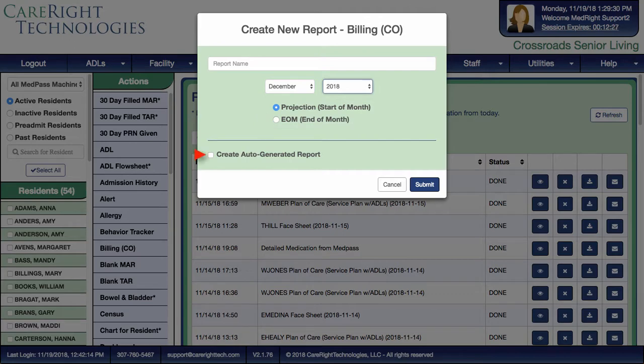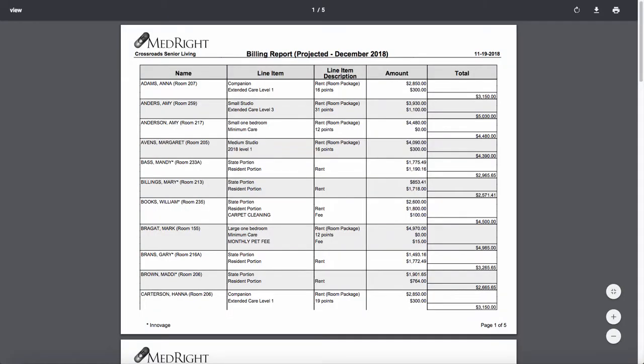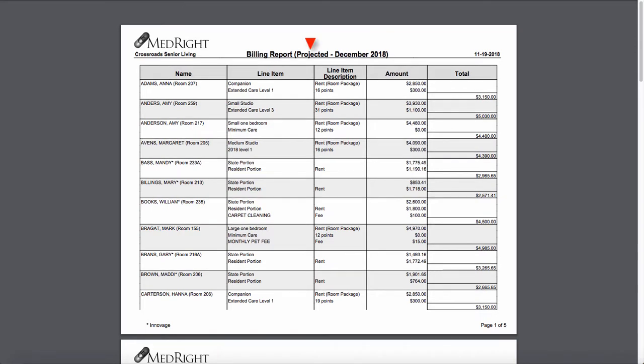Note too, that billing reports can be set up as auto-generated reports. For details on setting up the auto-generated report, view the reporting documentation. When ready, click Submit. As soon as the report status is done, usually just a second or two, it can be accessed with the View icon. Selecting it will open a PDF in another browser tab with the report. Notice the header of the report says whether it's a projected or an end-of-month report, the month and year the report was run for, as well as the date the report was run on.